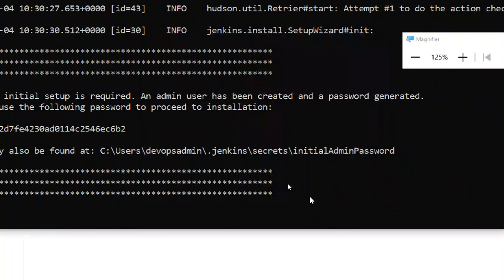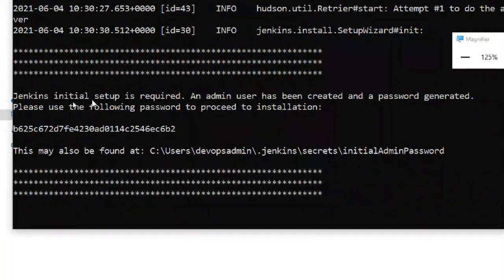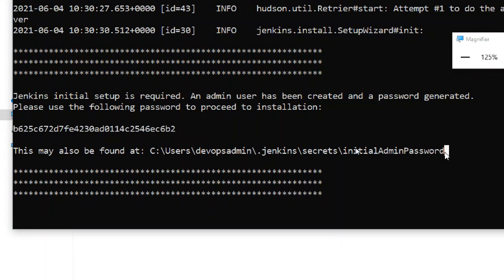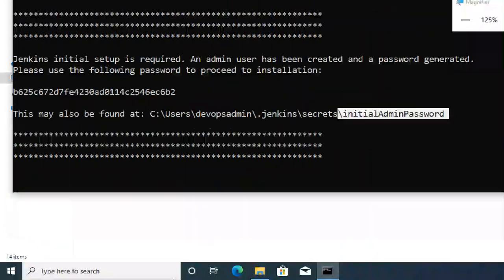Okay, so now you can see here, an initial setup is required. This is the initial password. This password is a very important password. You can copy this password, or you can see the password from here also.